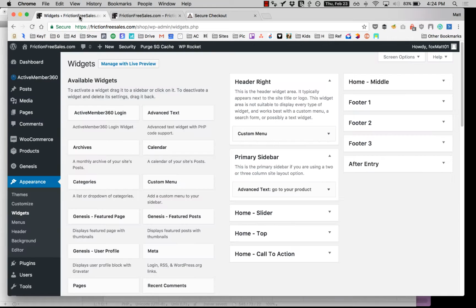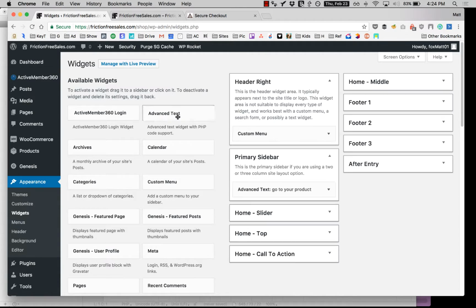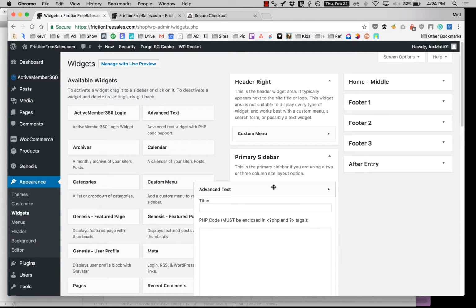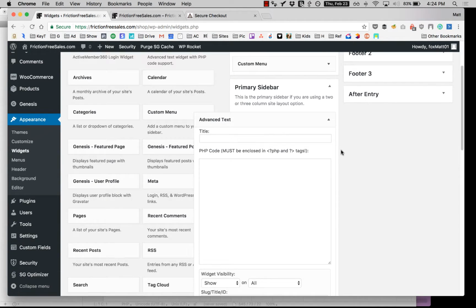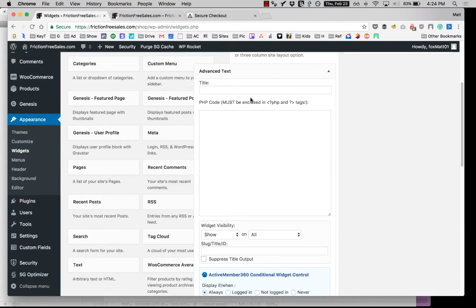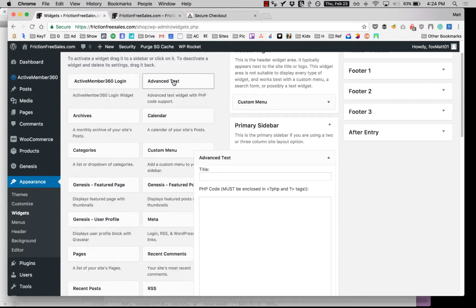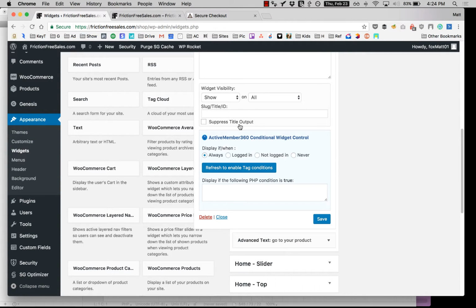WooCommerce also. If you go into your widget section in WordPress, now I use this advanced text widget. I love using it. There are a couple others out there, but this is one that I just happen to use, and it works well. So why not keep using it, right? You can find it in the WordPress plugin repository, and it's called Advanced Text Widget, and it allows you to conditionally show widgets or not show widgets on certain pages.